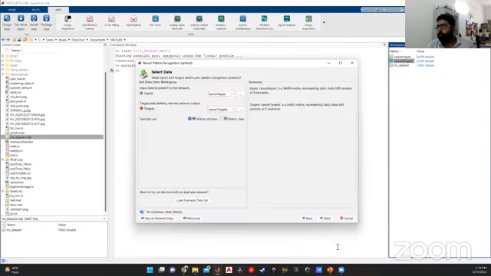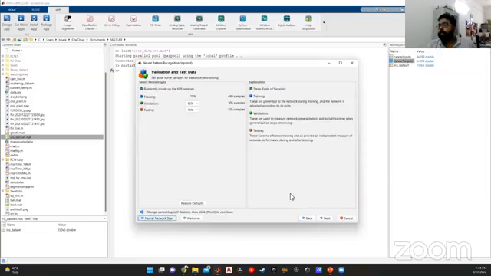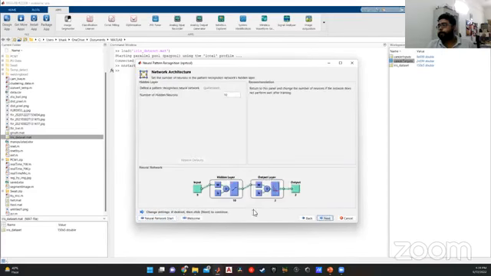So this here gives us the option to set the training size, validation, and testing size. We are going to set 70, 15, 15. 70% data is going to be used for training, 15% for validation, and 15% for testing. And this option lets us set the size of hidden neurons in the hidden layer. How many neurons are going to be there in the hidden layer? We can set it from here. So let's keep it at 10 for now, and let's see what our results are going to be.